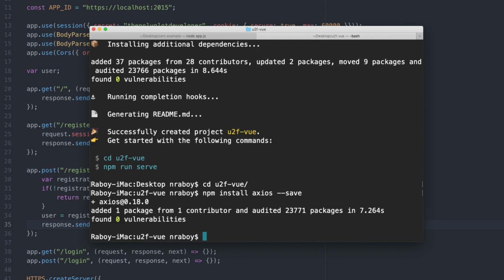We will need to download a dependency now. So this dependency would be a front-end dependency for U2F. This is actually hosted by Google. I believe Google and Yubico contribute to it, but it's not something that we get through npm. So we're going to have to download it as a dependency.